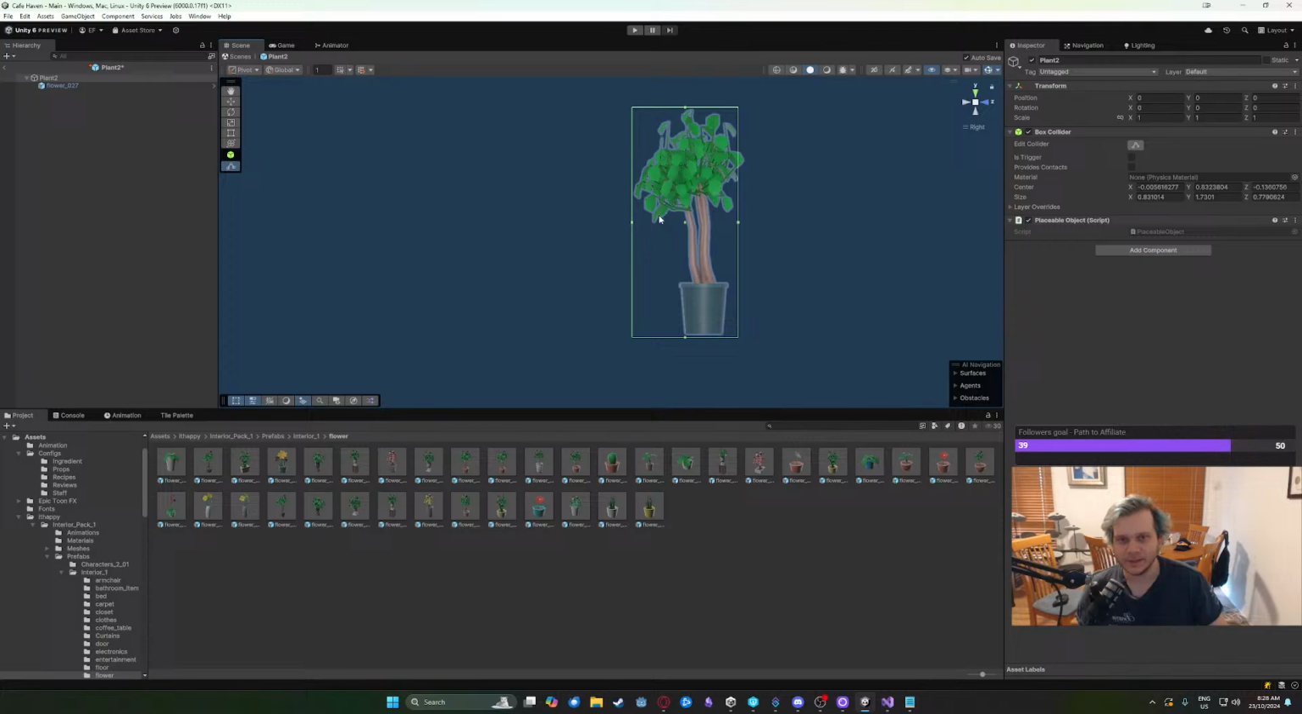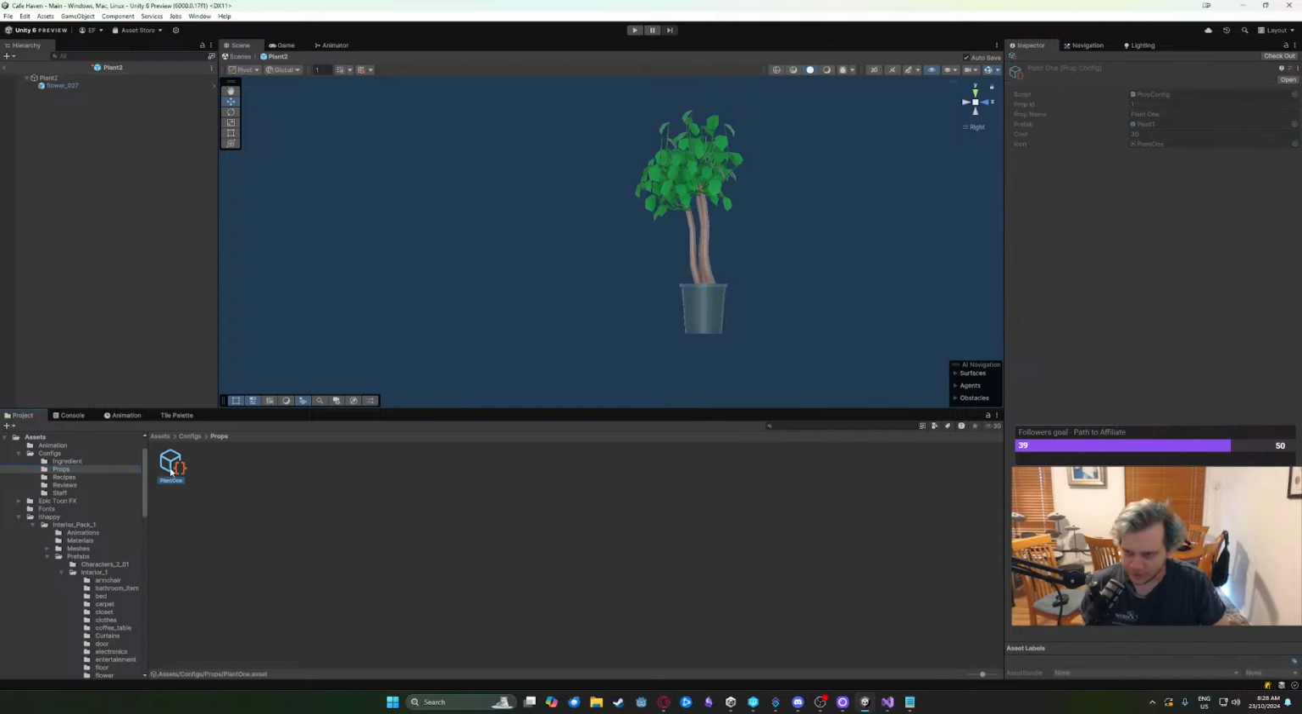Oh, this is a weird size. I might actually have to change what this collider looks like. We'll see though. Let's create a prop for plant 2.